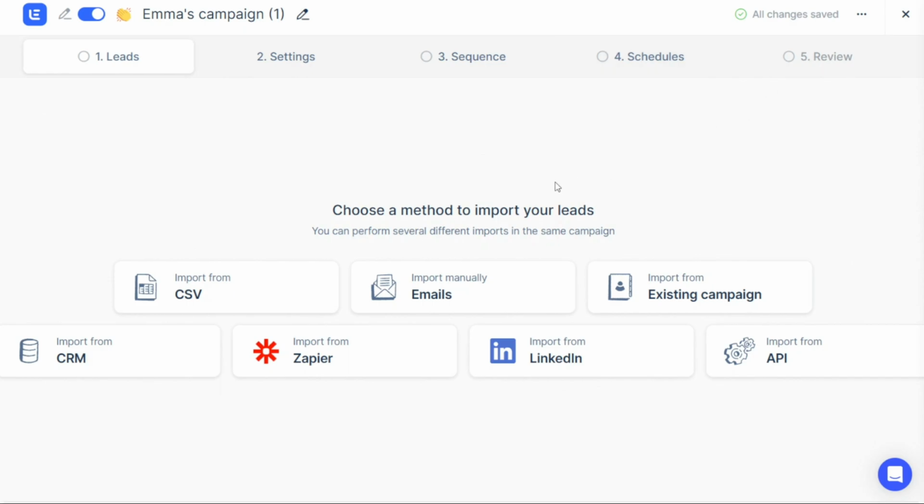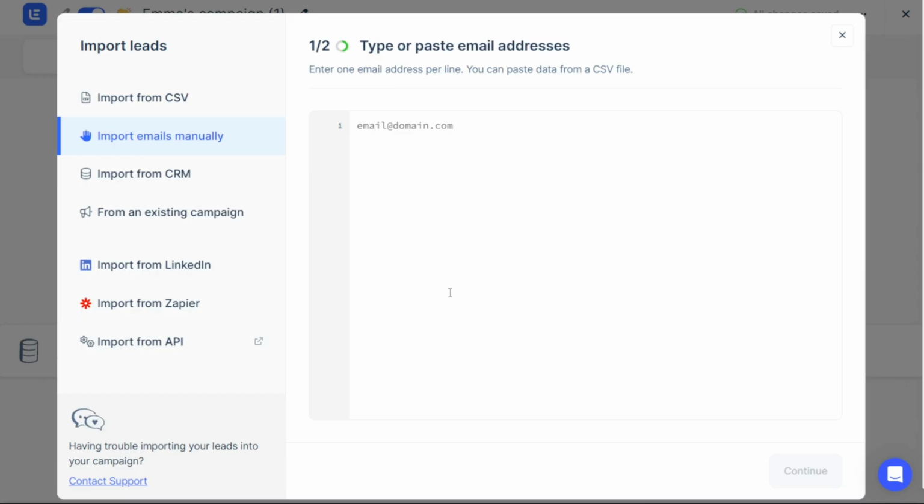In the Leads step, you need to import your leads into the campaign. There are various ways to import leads in LemList. You can choose to import leads from a CSV file, manually enter email addresses, import from existing campaigns, import from CRM systems, import from Zapier, import from LinkedIn, or import from an API. For the purposes of this tutorial, we will focus on importing leads manually by clicking on Import Manually Emails.